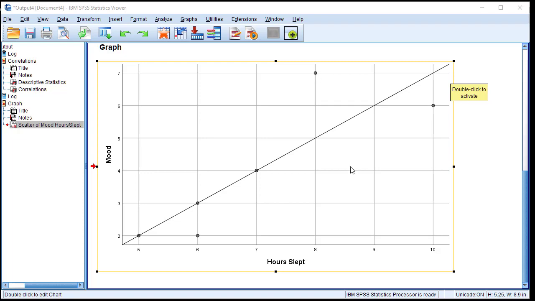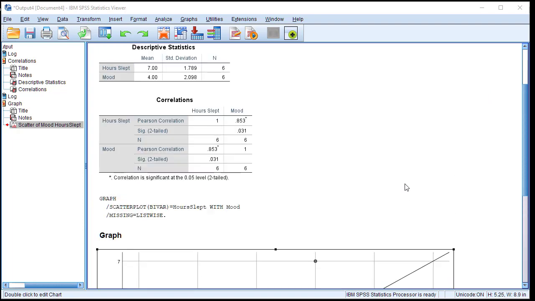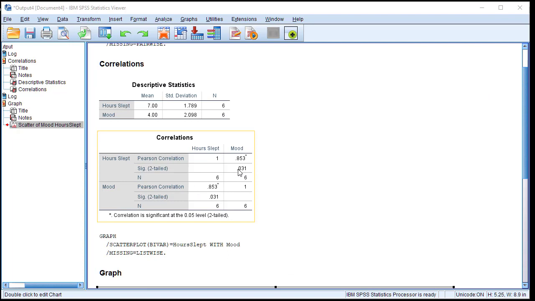So this is a visual representation for what we found. In our correlations box, we have a positive, strong correlation that is significant. I look forward to seeing what you can do, and let me know if you have any questions.